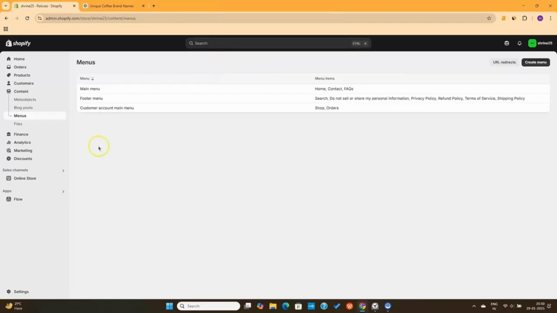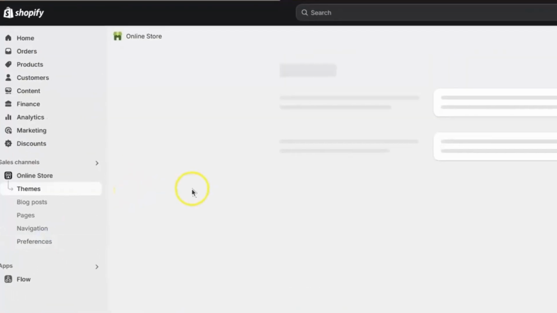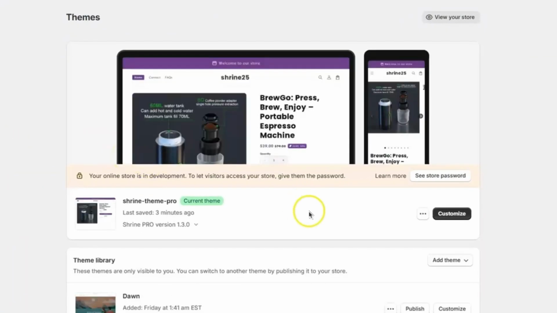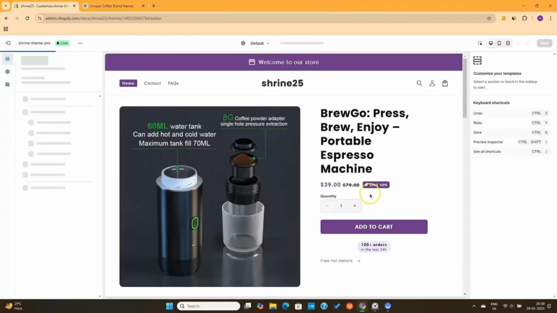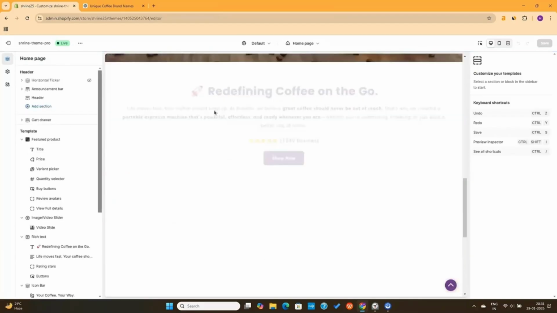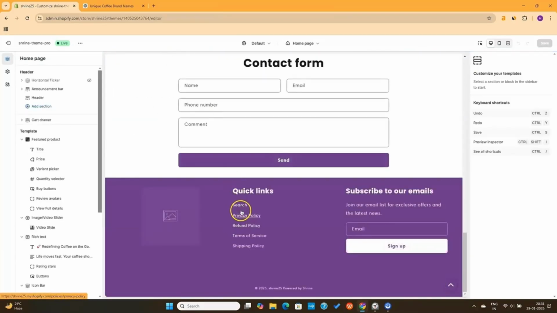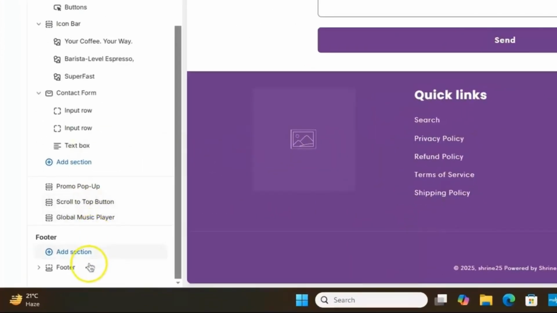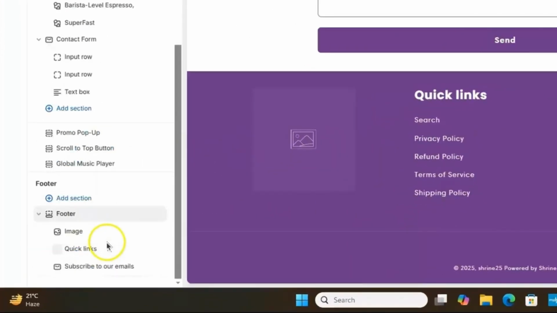Next, I will click on the Online Store option and then click on Customize. On the Shopify editor, you'll notice that the header menu is already updated. And if you scroll down, you'll notice that the footer menu is also updated. On the left sidebar, you'll see the footer option at the very end. Here, you'll see all the blocks of the footer section.